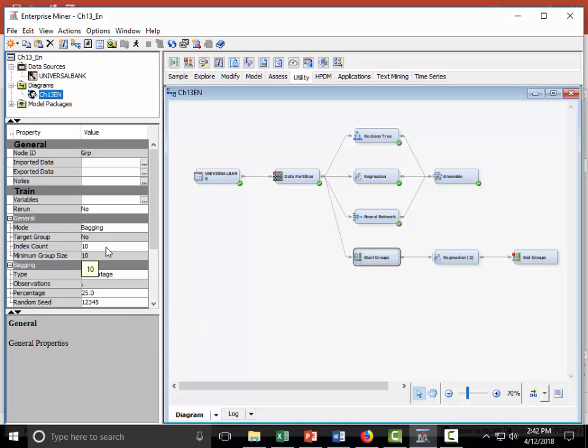And there is one more thing, which is the index count. The index count is how many times you want to do this bagging, meaning how many models you want to generate. If you say 10, I think 10 is the maximum. I'm going to say 3, just so that you don't sit here for 10 minutes for it to run.